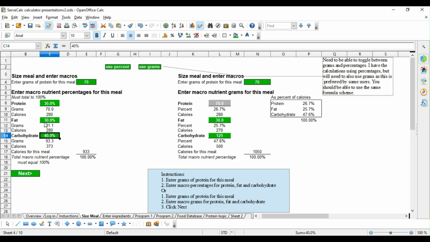Okay. Now, the percentages need to add to 100%. If they don't, then they can't move on to the next step. So this would be disabled. Okay. Now, if they select to use grams, which is common for most people, then they enter the grams of protein for the meal, and then the grams of fat, and then the grams of carbohydrate. Okay. So once again, you're going to have to be able to program which one will be used in the algorithm. Okay. Let's move on.